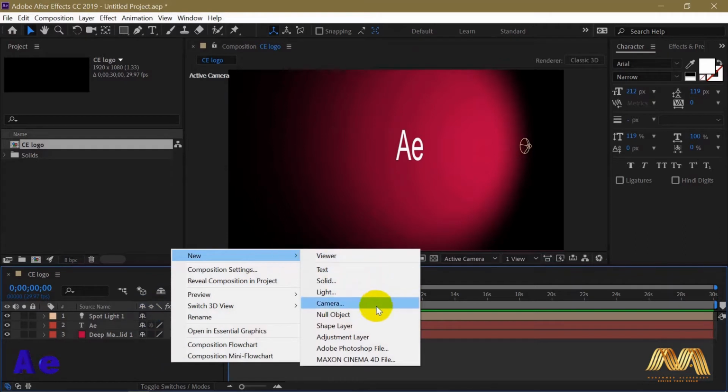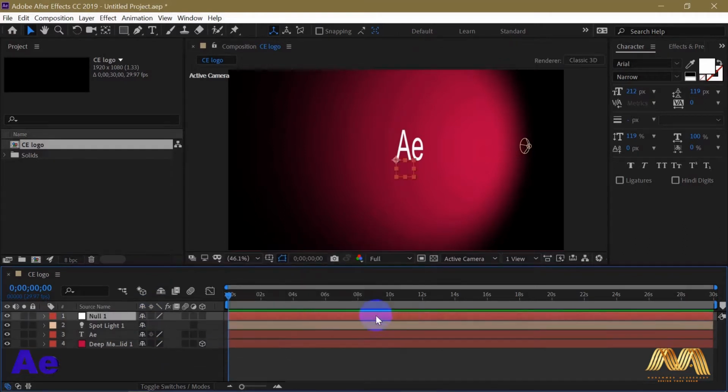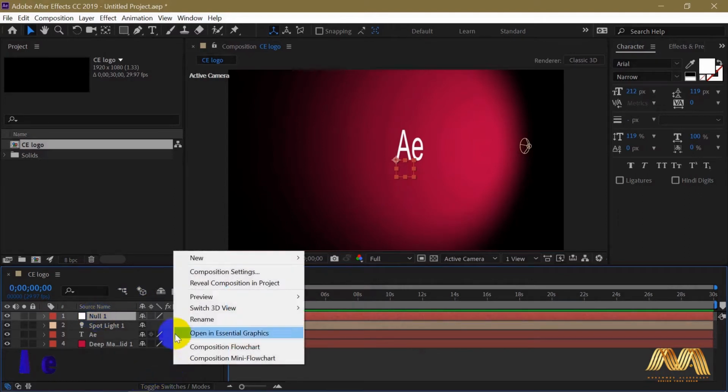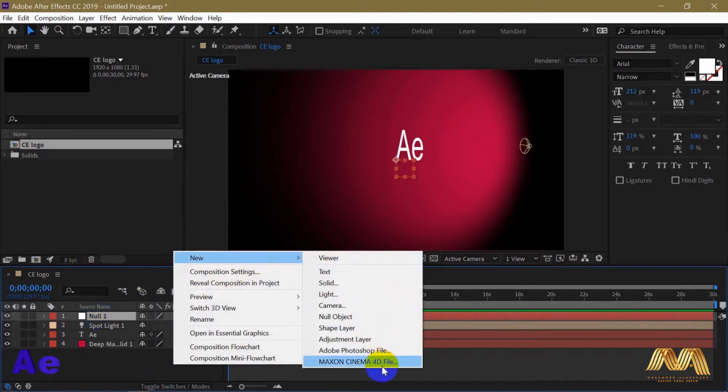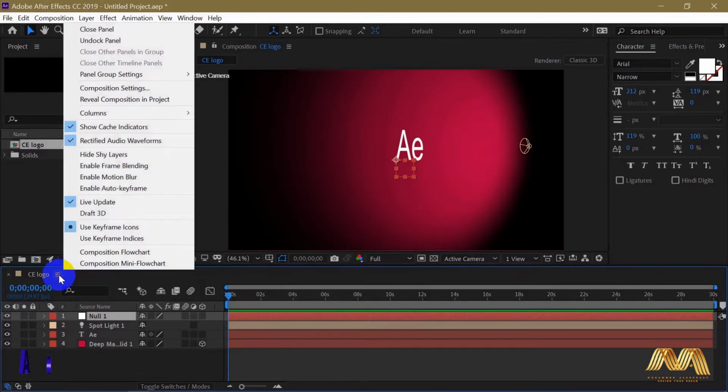Next option here is the null object, and it also works with camera and animation. So we'll keep this to the camera video. And the rest of the options won't be much used for now. So from this window here, you can close the timeline panel, or you can unlock it to release it from the background, or you can change the composition setting.